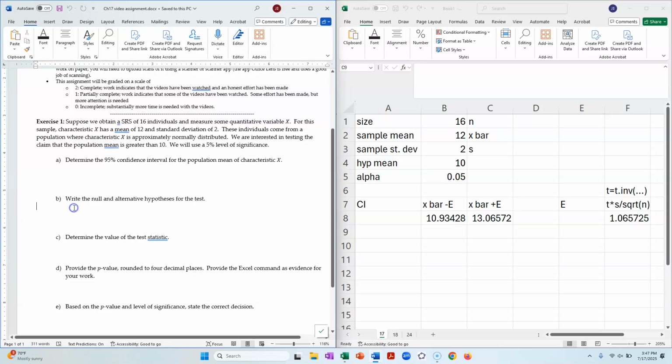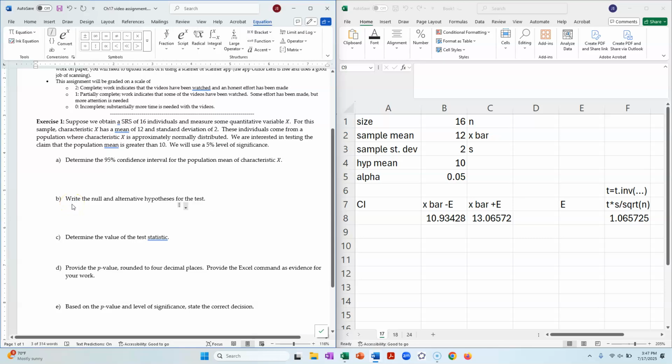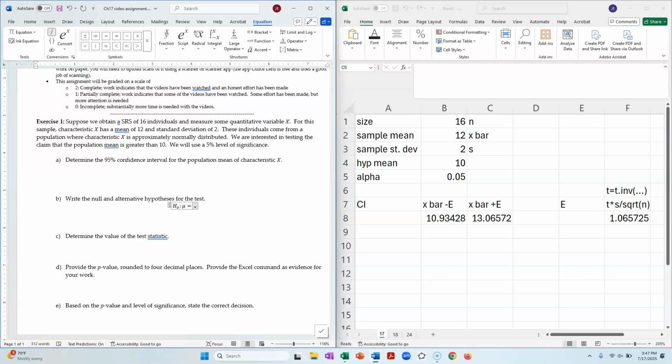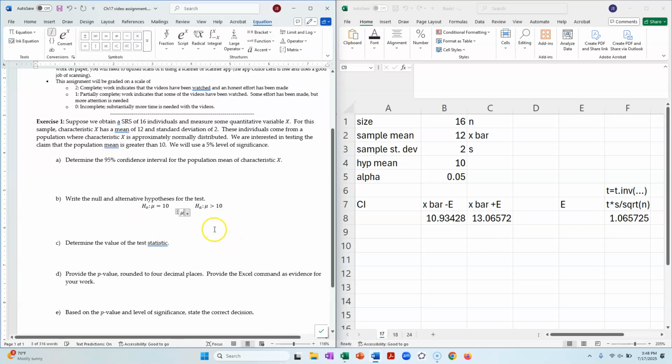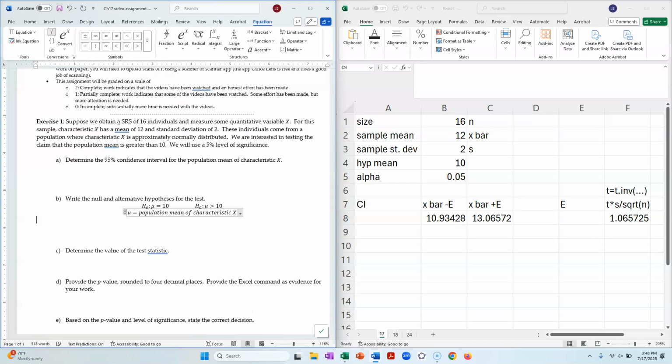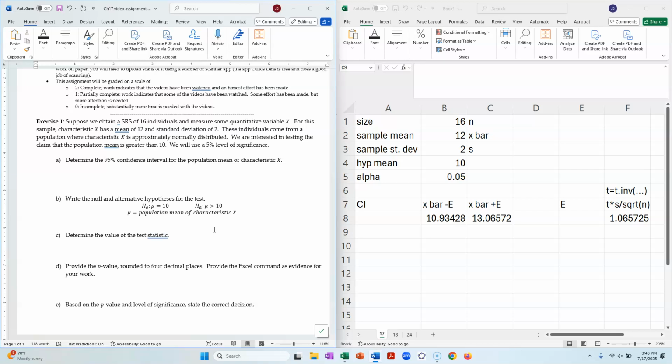Okay, null and alternative. All right, so null, H0, should look something like mu is equal to what we hypothesize, so 10, and then the alternative should be mu is, and then we have to use our claim. Our claim is that the mean is greater than 10. And then we should also just say mu is equal to the population mean of characteristic x. Okay, so that would be our null and alternative.